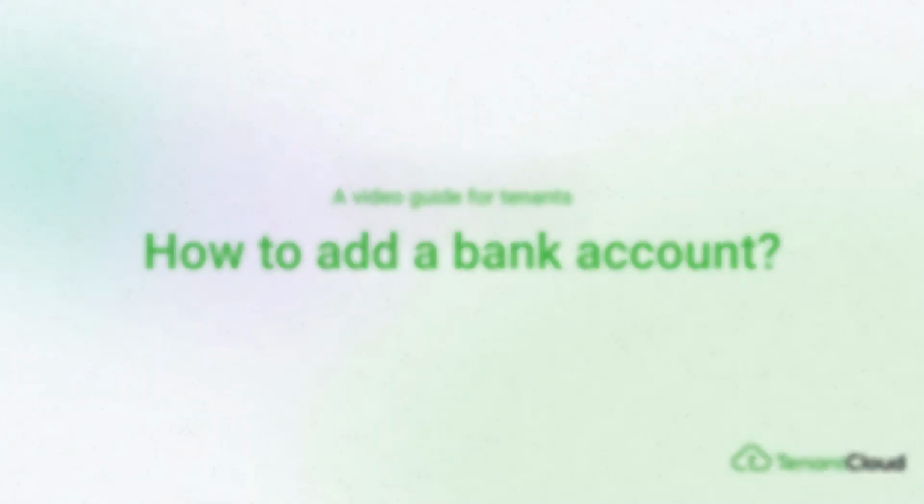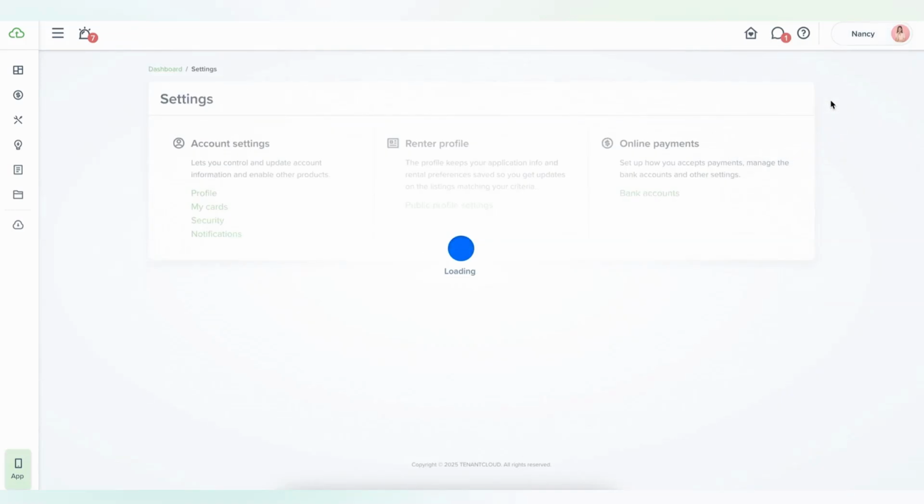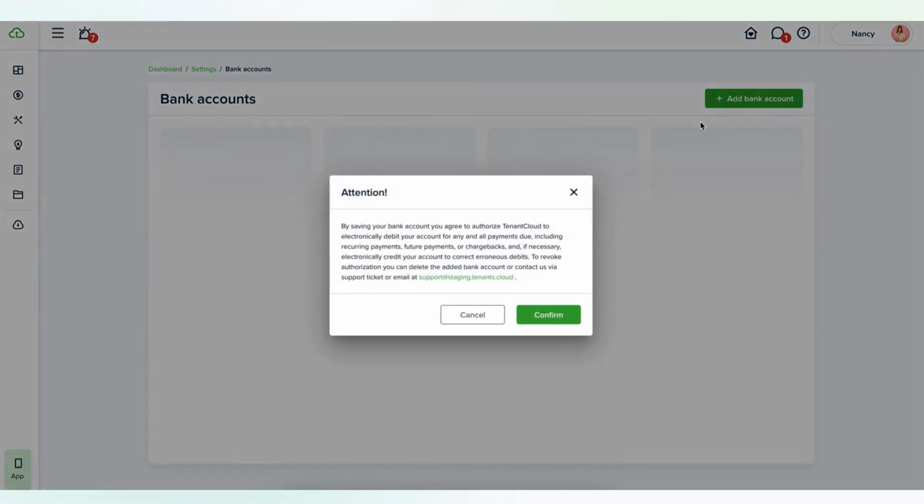It's quick and easy. First, head to your settings and click on Bank Accounts. Now, click the Add Bank Account button to get started.